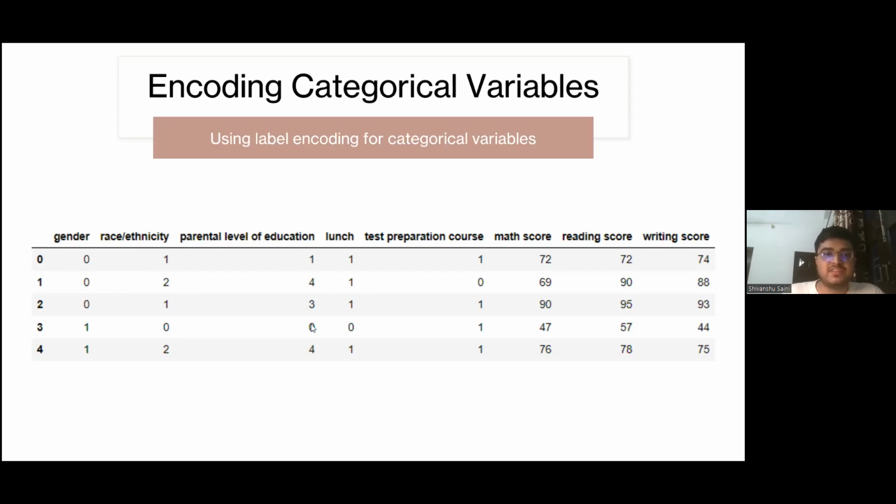For parental level of education, the values are also 0, 1, 2, 3, and 4. The value assigned to each category depends on how many values there are for each variable.